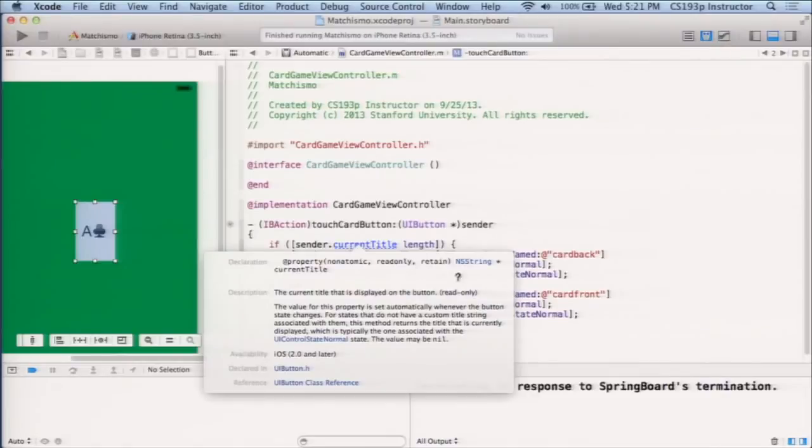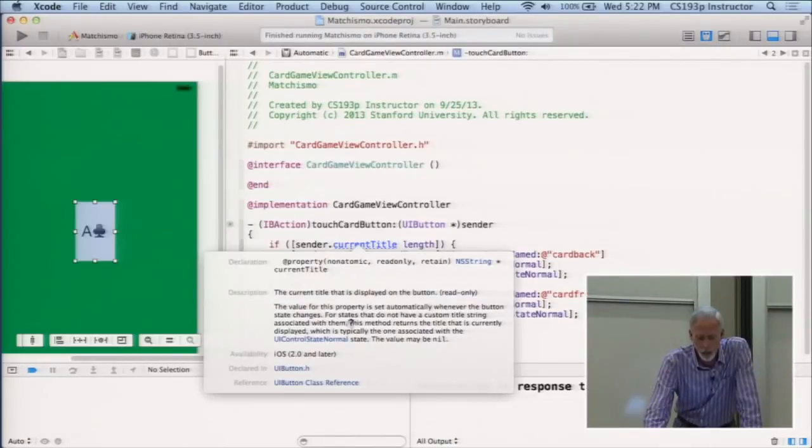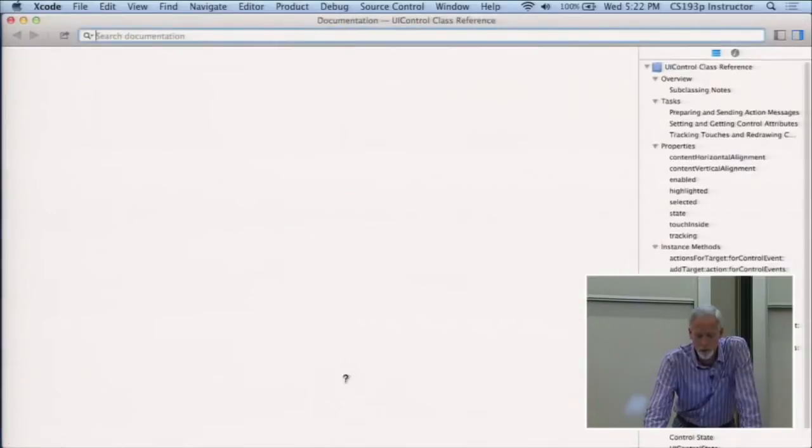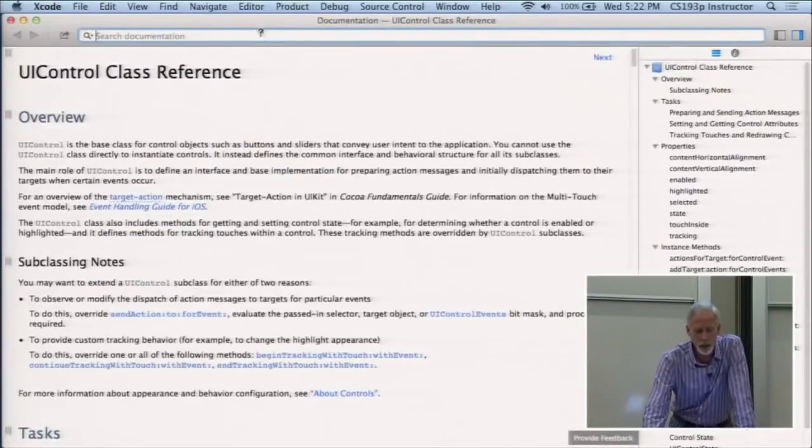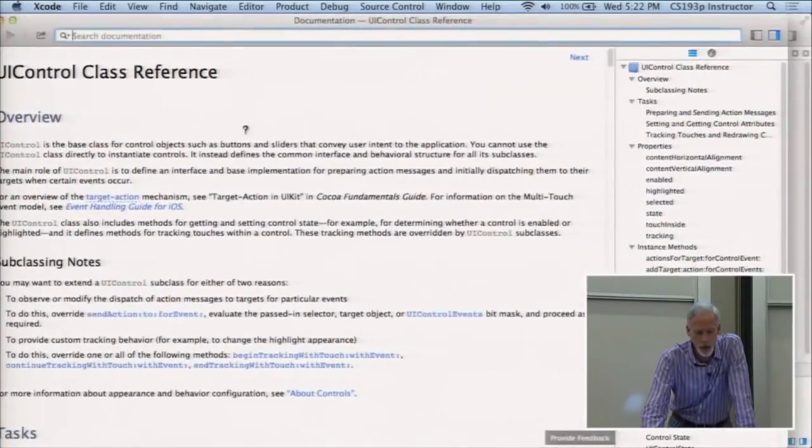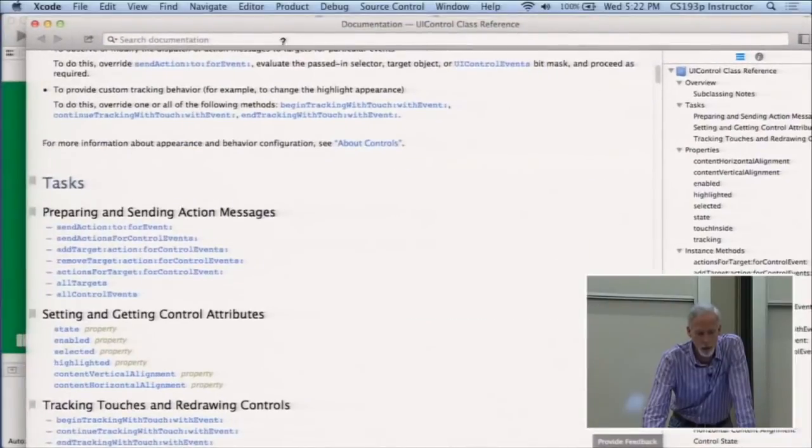By the way, if you see retain in the documentation, that's the same as strong. Okay, retain is the same as strong, basically. A little bit of description here, but also hyperlinks. And if I click on one of these hyperlinks, like this one, it takes me into the documentation. This is a separate window right here. And you can navigate around in this documentation.